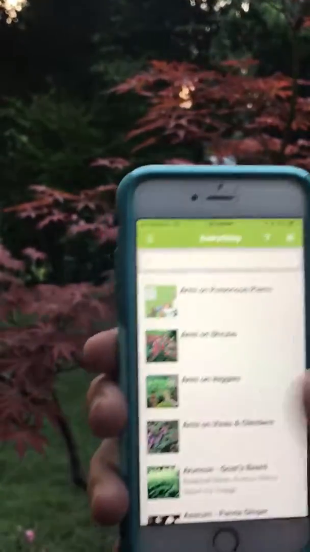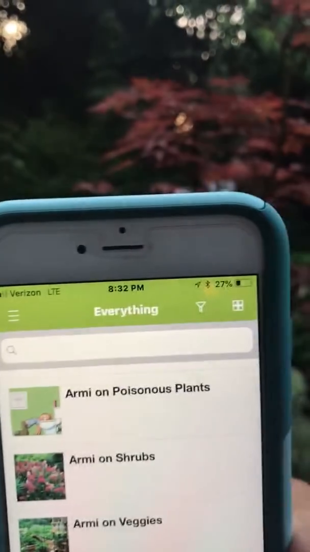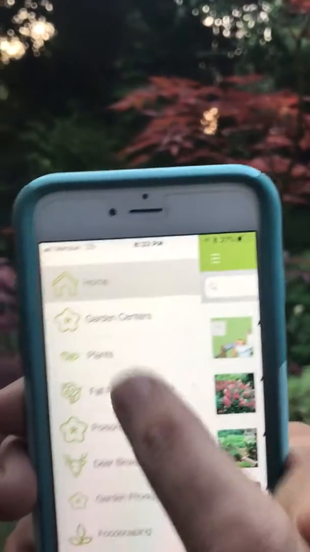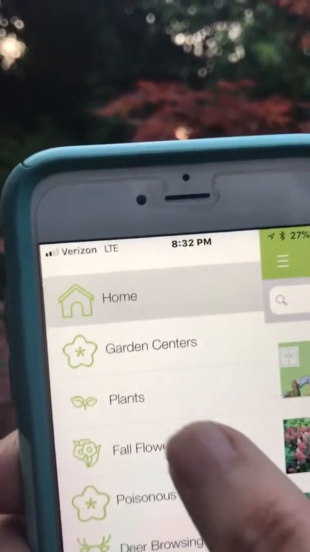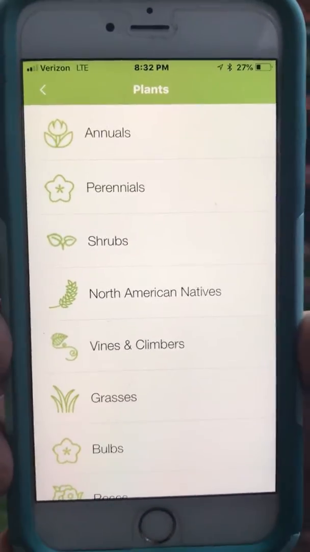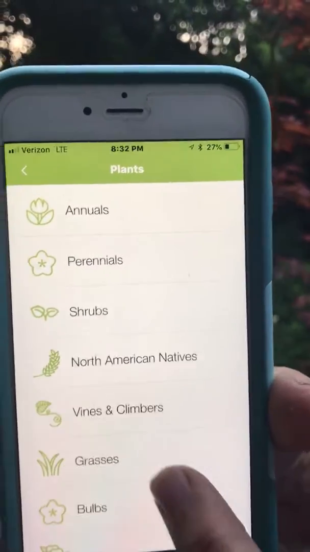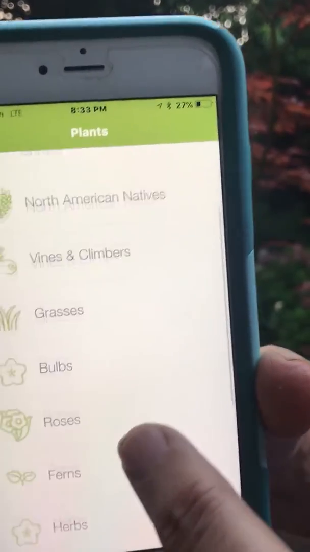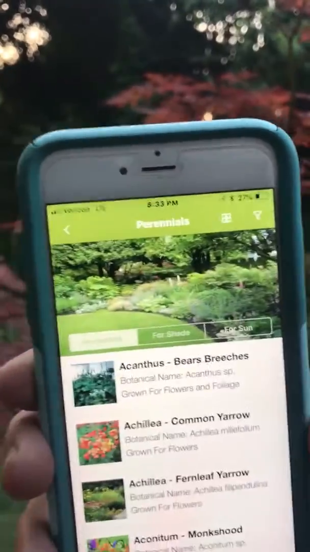However, that's a little complicated. Why don't we go to a menu? The menu are those three little lines at the top, and if I hit them, it comes up with a menu on garden centers and plants and fall flowering plants. If I hit this one called plants, you will see what's on here. Annuals, perennials, shrubs, natives, vines, climbers, grasses, bulbs, all sorts of things. And they're so easy to access. Let's just hit perennials for fun.